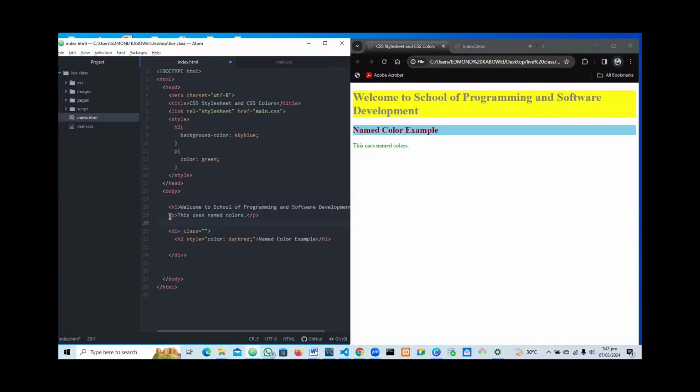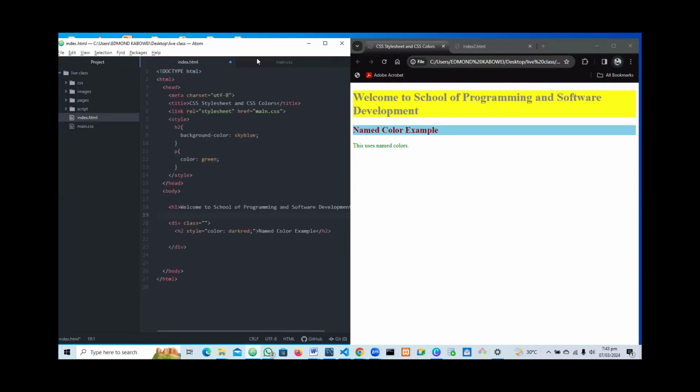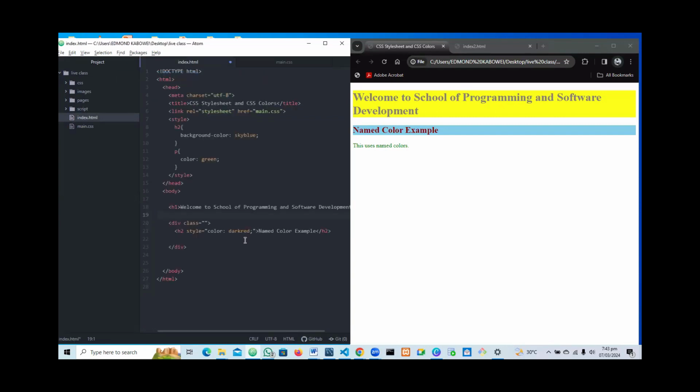Okay, so also the reason why the P tag is not being affected is because we have styled the P tag in the embedded style sheet. So the level of importance starts from the inline style. The inline style prevents any other style from affecting the elements for which it has been specified. I'm going to return this here.